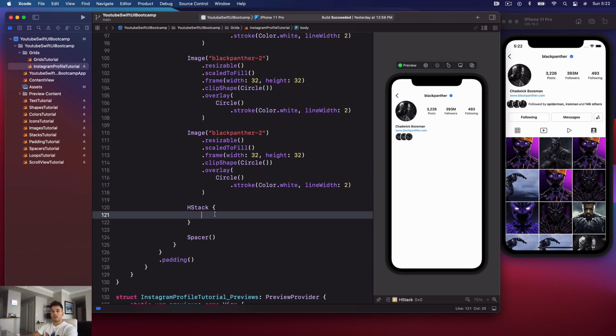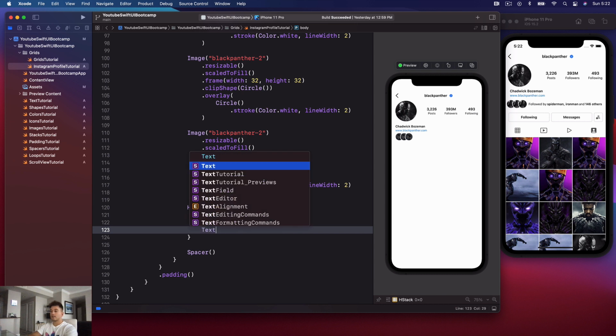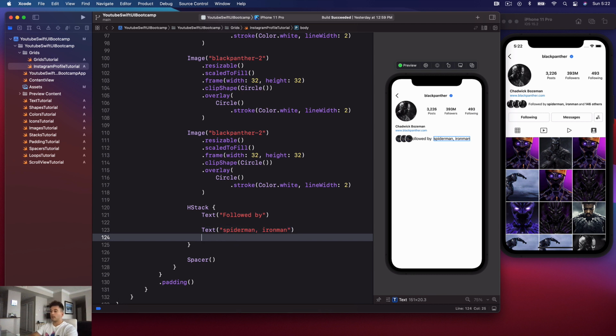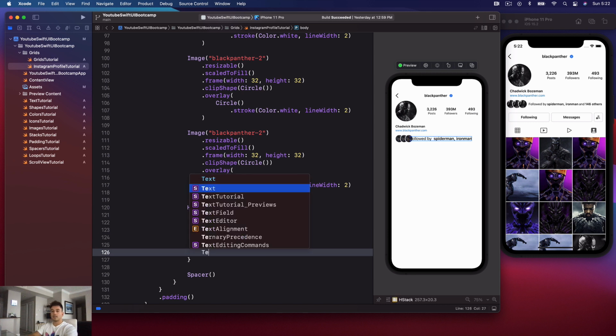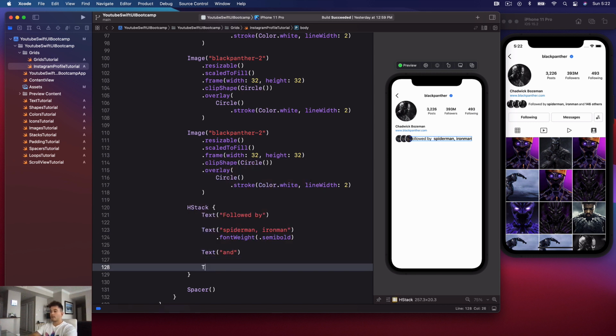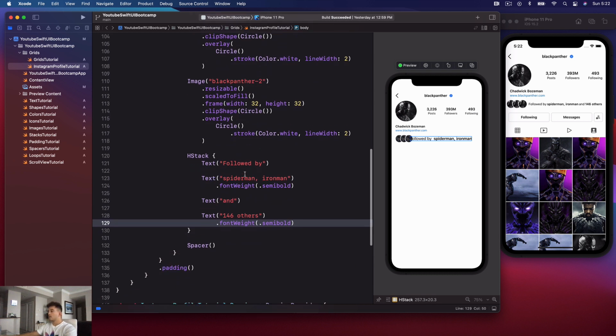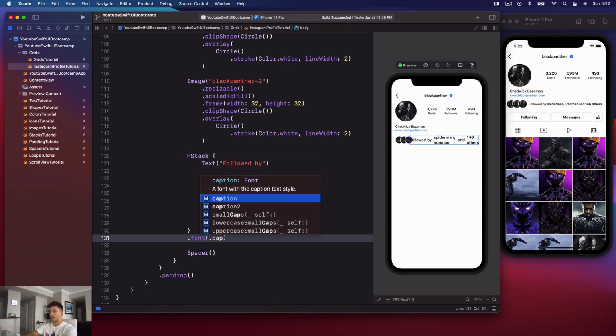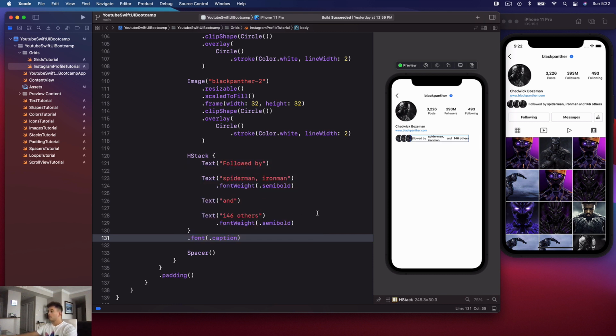So let's go ahead and just say text followed by another text, and we can just say Spider-Man, comma, Iron Man, and then we'll say dot font weight dot semi bold, and then we'll say text and text, 146 others dot font weight dot semi bold. So this is all messed up right now because we need to make it smaller. So I'm going to say dot font is dot caption, and that is still a little bit messed up, and that's okay.